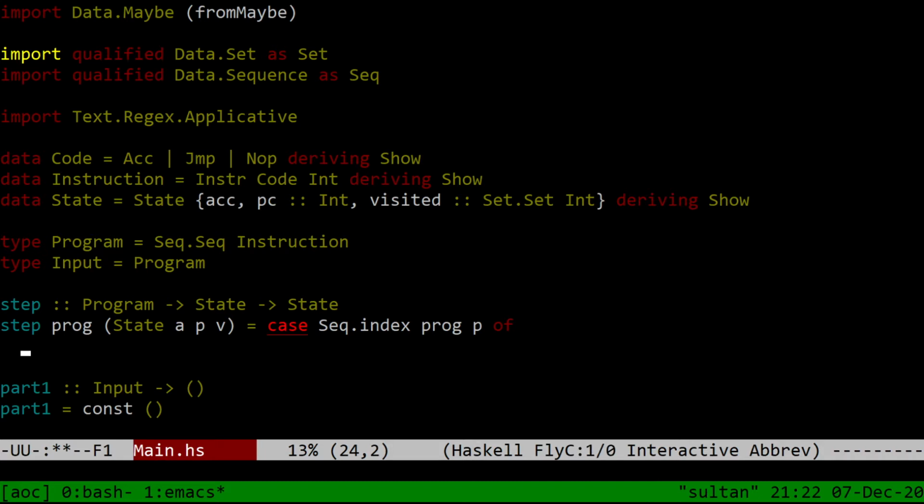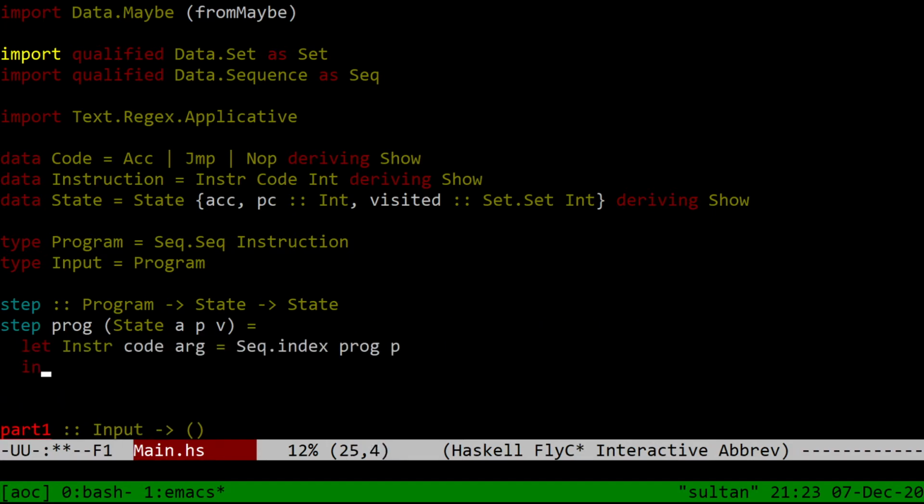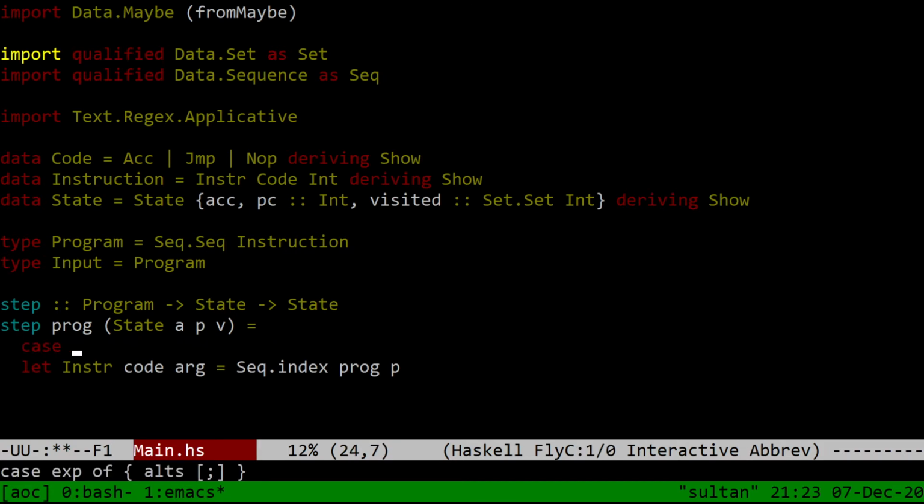I mean, I guess it's always an instruction, right? So actually we could say let instruction code, arg equal this. In case... Actually, you know what I could have done is, again, I can just say case code of where, like so.